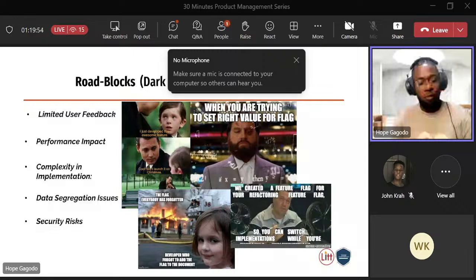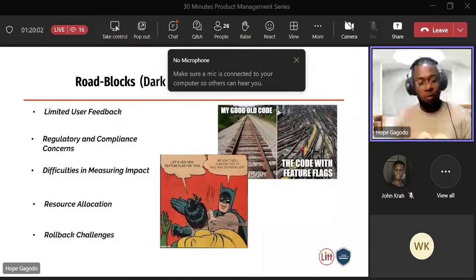And then there's the limited user feedback. There's also regulatory and compliance concern. Also, there are difficulties in measuring impacts when the configuration is not set well. There's resource allocation, and then difficulty and rollback challenges.